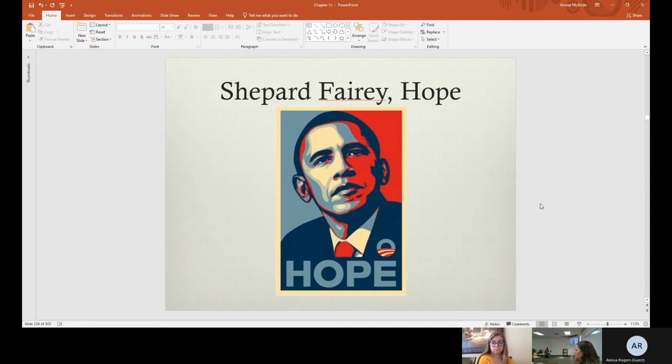Unfortunately, and here's the story of plagiarism, don't do it. He used a photograph of Obama to make this, like I mentioned, from a newspaper. That photo was copyrighted. The newspaper sued Shepard Fairey. The newspaper won. Shepard Fairey lost all of the money that he made. Don't plagiarize.